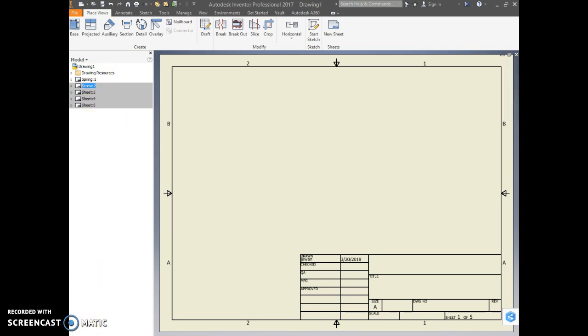Remember that you should have one sheet for each individual part of your reverse engineering project. And then you should have one additional sheet at either the beginning or the end that's going to show your assembly and your exploded view.